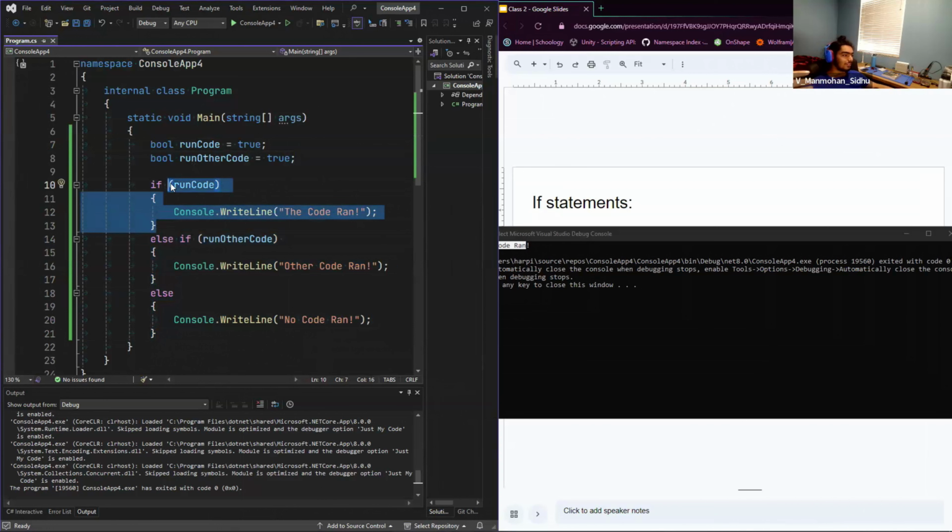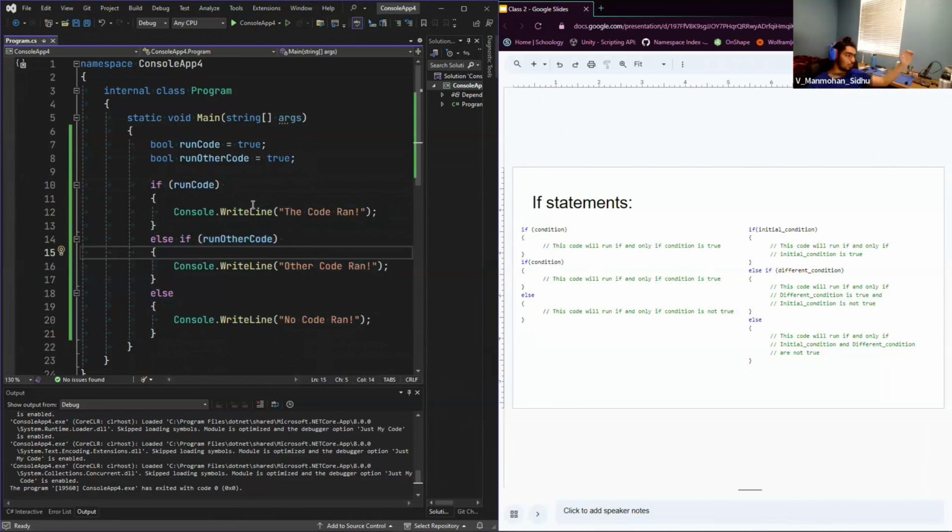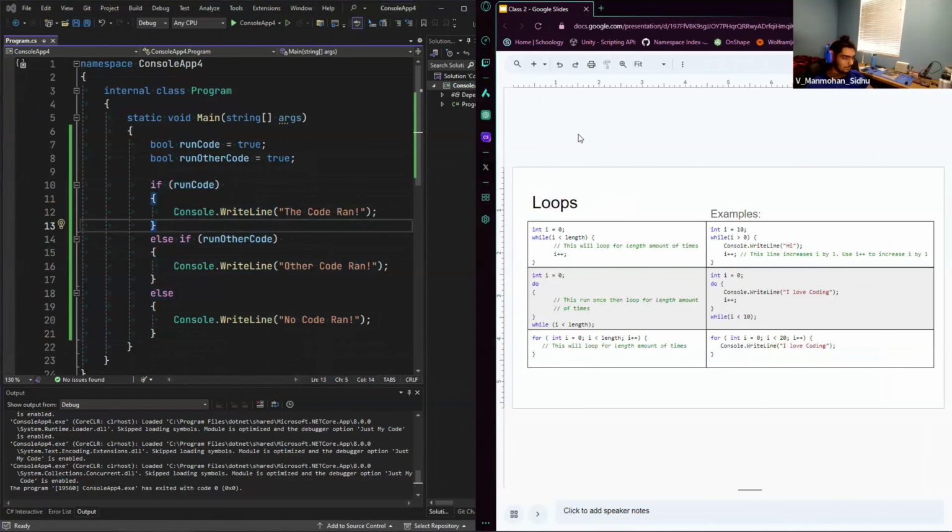So if you have, let's say, 5 possibilities of what might happen, but only one of them will happen, you can use if and else statements for this. Just be careful of order of operations. The top always runs first. Now, are there any questions so far?